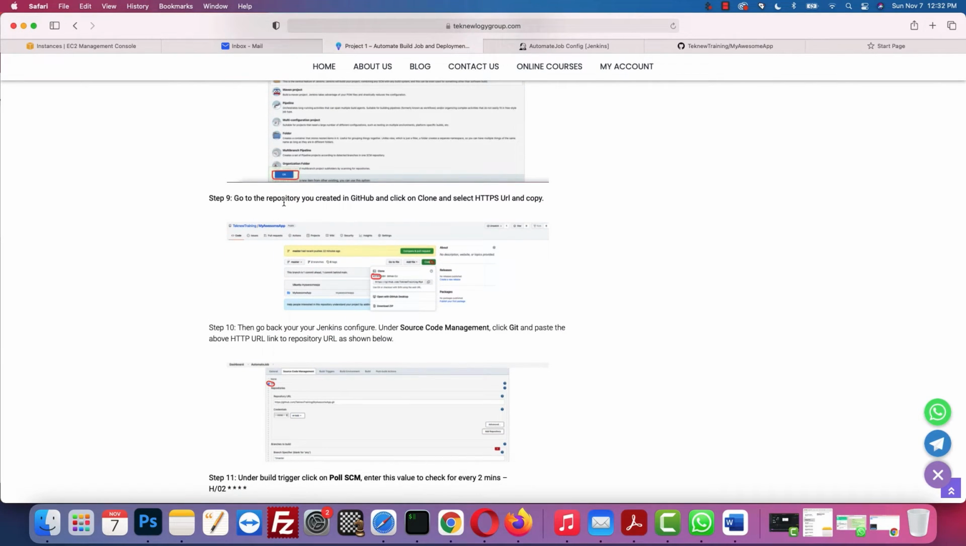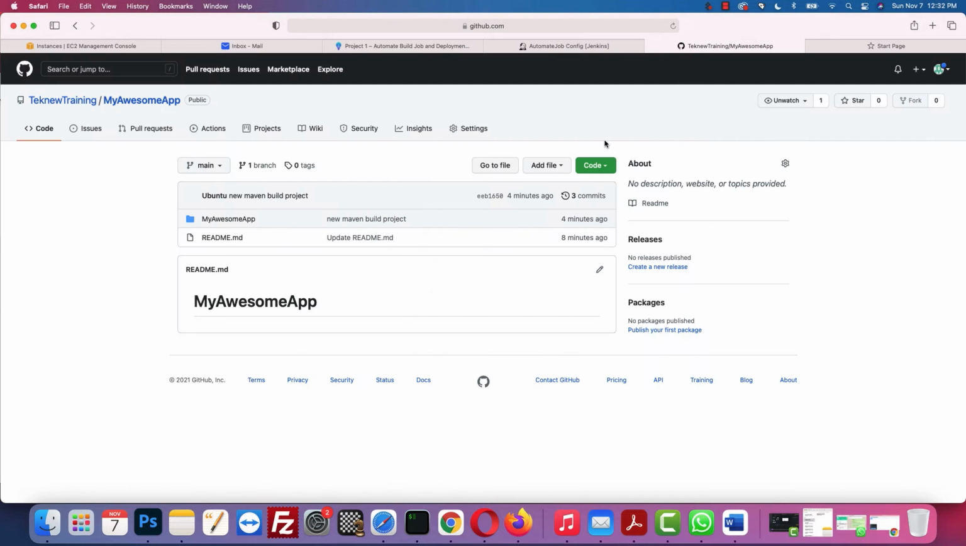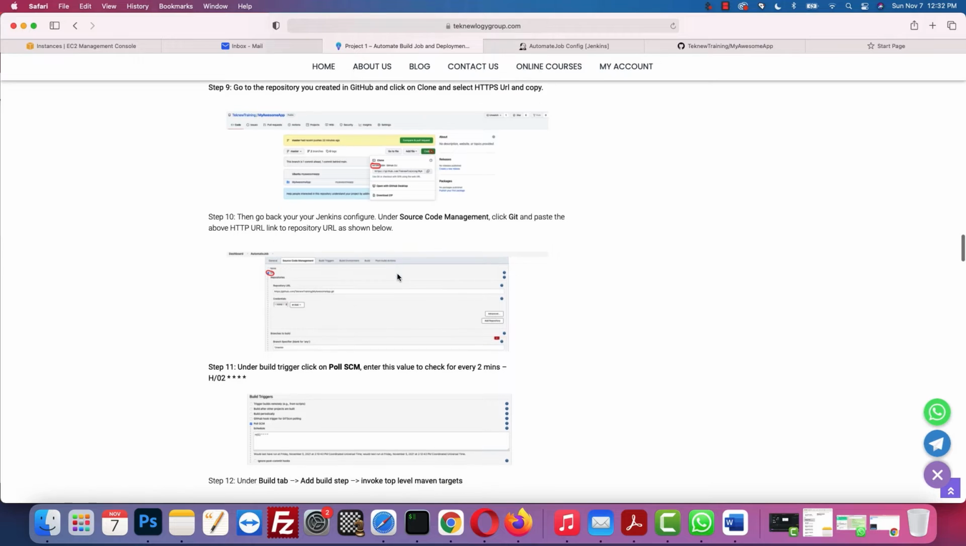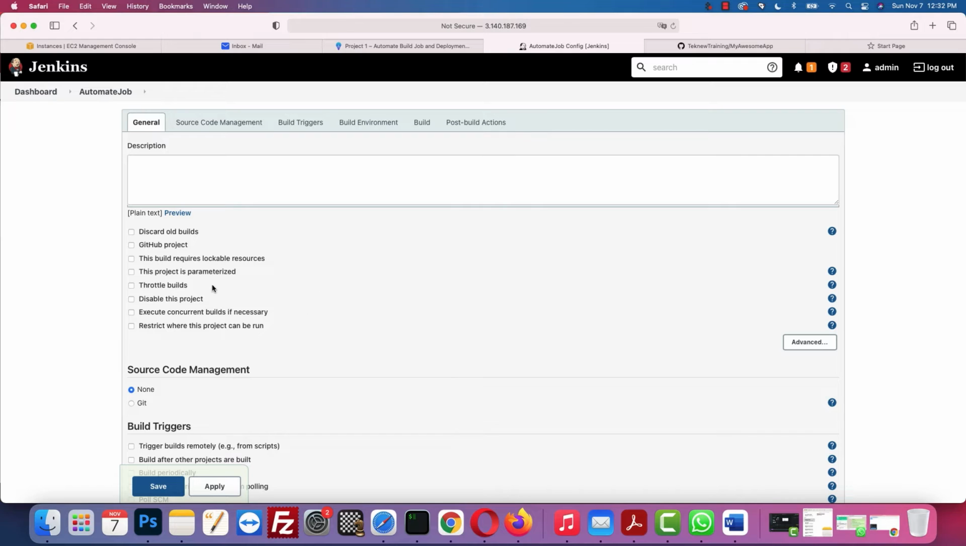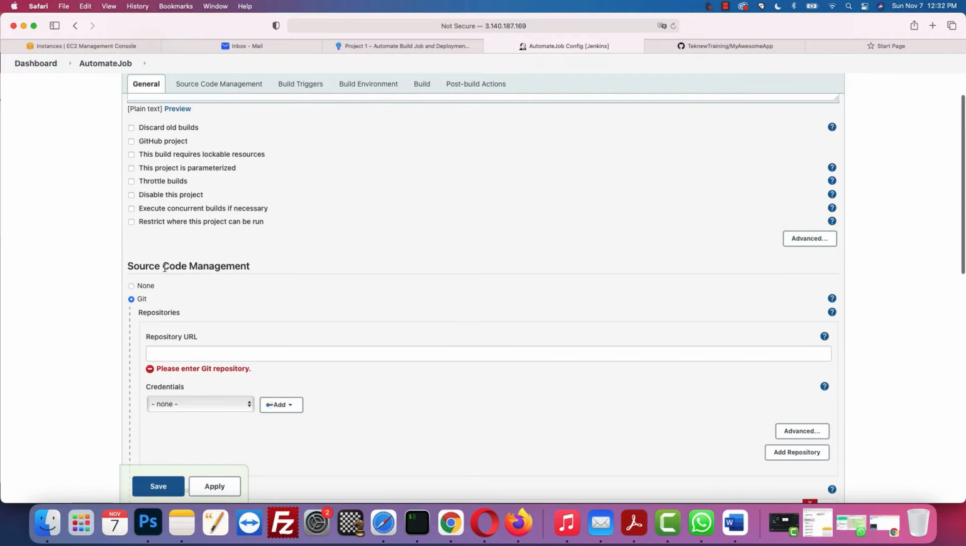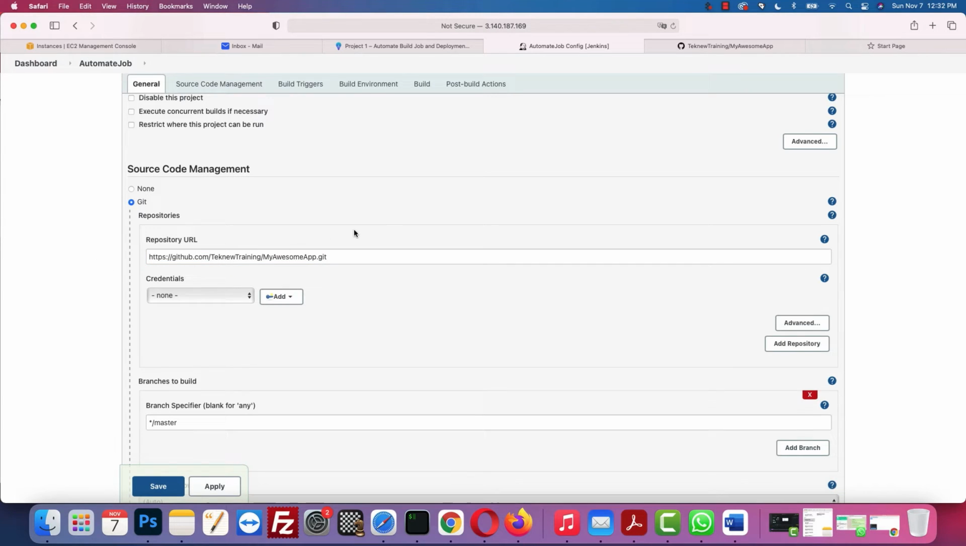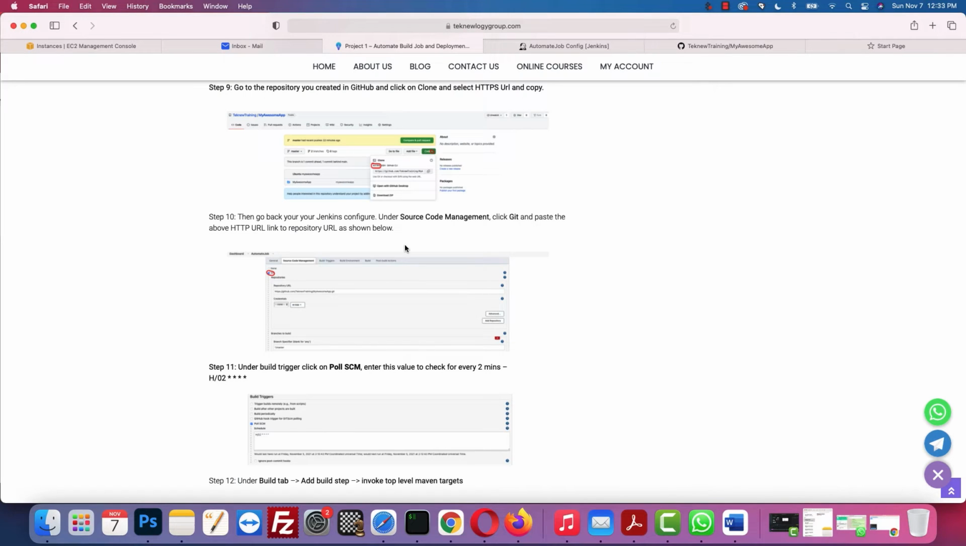Step 9, go to the repository you created in GitHub, click on clone, select HTTPS URL and copy that. The same thing we did before: go back right here, click here, copy, and let's go back and see what next we have to do. Step 10, go back to your Jenkins configure under source code management, click on Git and paste the above HTTP URL. Let's go back right here, under the Git source code management, and paste right here. Let's go back and see what next we have to fix.